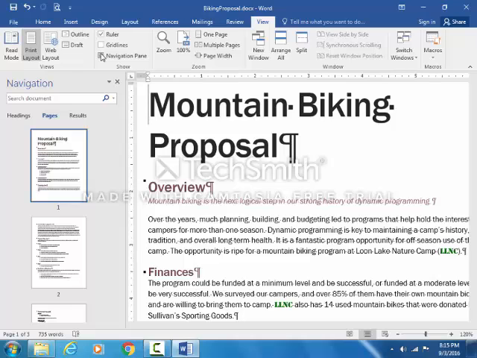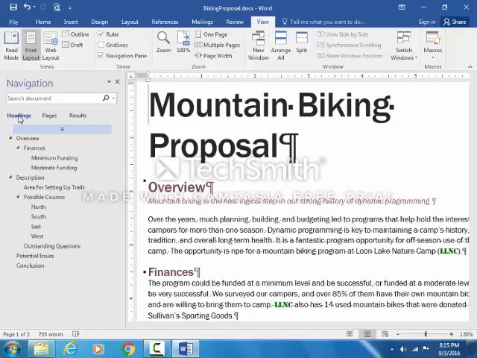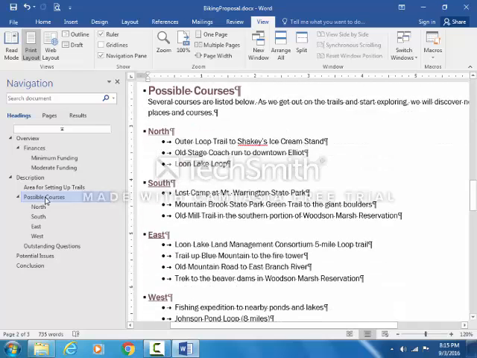At the top of the navigation pane, click the Headings tab. The document headings are displayed in the navigation pane. In the navigation pane, click the Possible Courses heading. The document scrolls to display that heading at the top of the document window with the insertion point at the beginning of the heading.